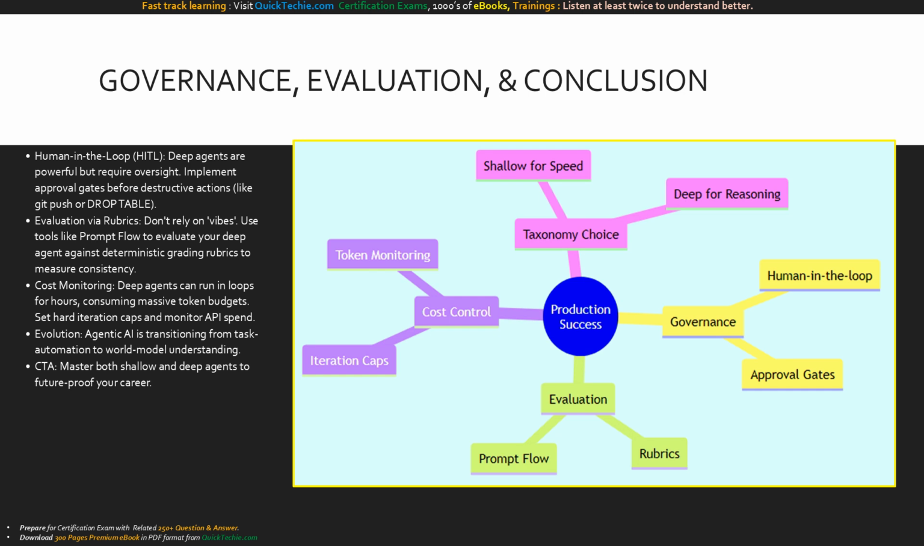Furthermore, be vigilant with cost monitoring. Because deep agents loop autonomously, they can consume massive token budgets if left unchecked. Set hard iteration limits. The evolution of AI is moving from simple task automation to deep, world model understanding. Mastering when to use a shallow script versus when to deploy a deep reasoning system will define the next generation of engineers.